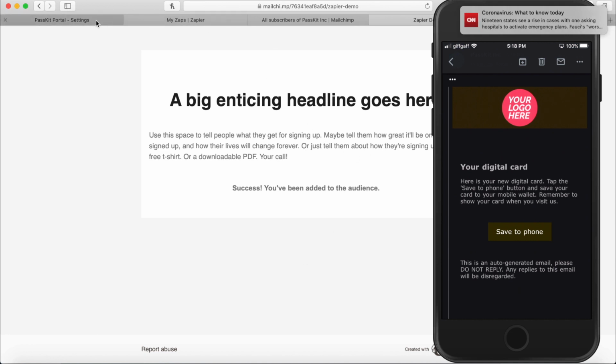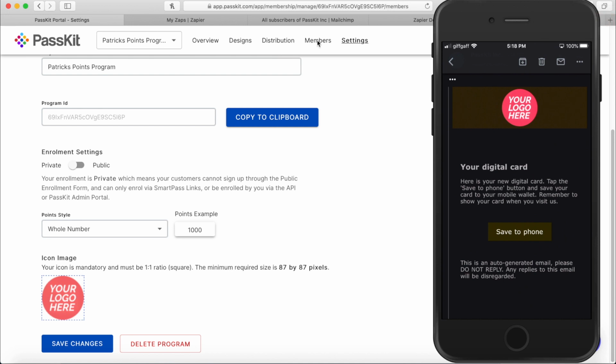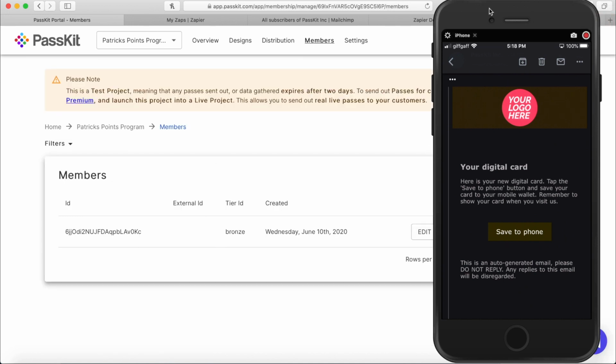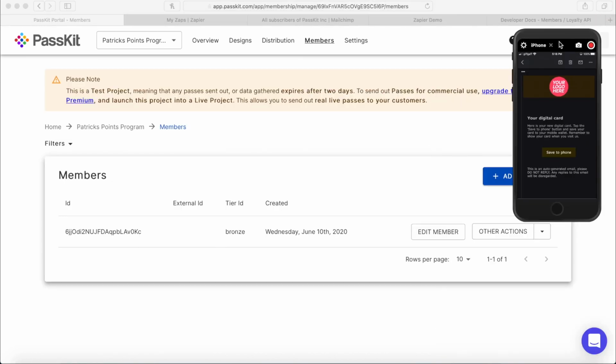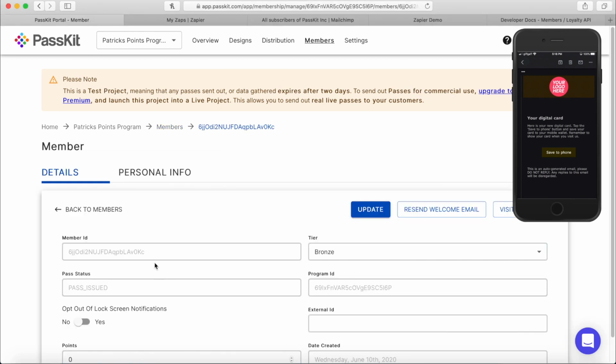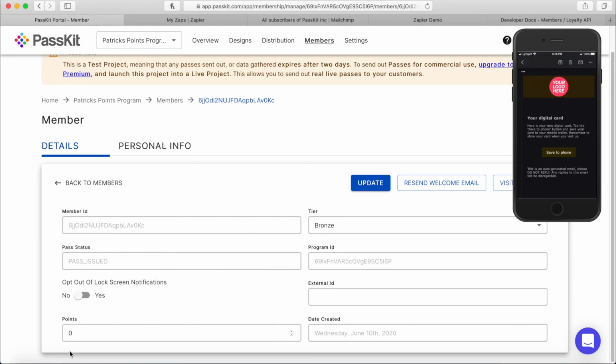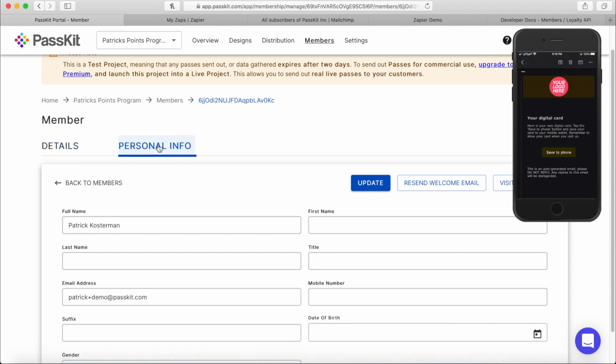Now let's quickly jump to PassKit. We didn't have any members before. We can now see there's one member record here. We can see here bronze tier, 0, pass issued, and personal info contains the email address I enrolled with and my name. We should also be able to see the same information inside of Mailchimp.